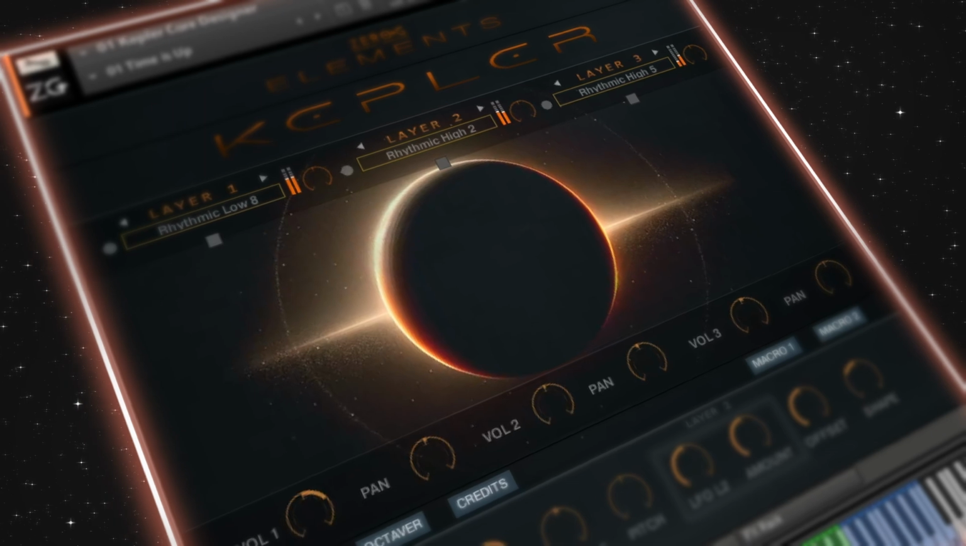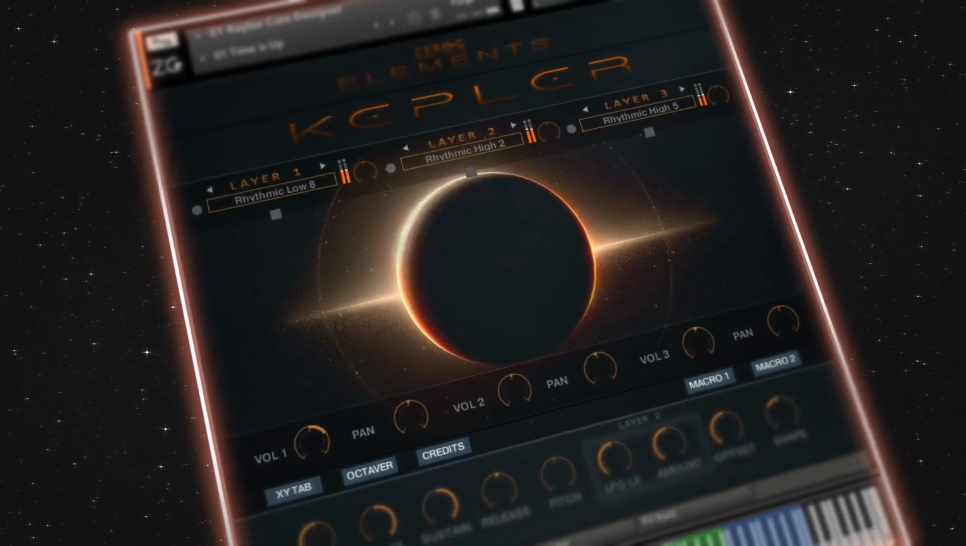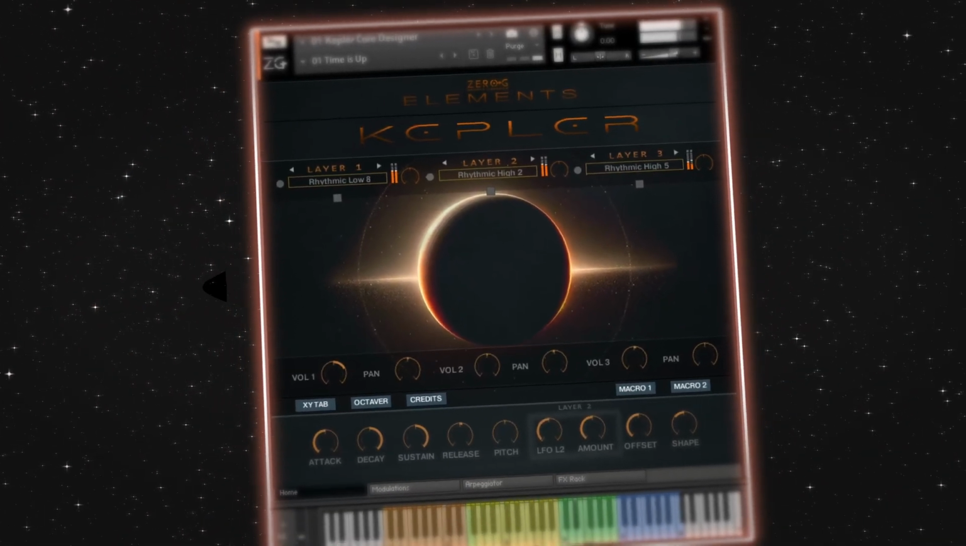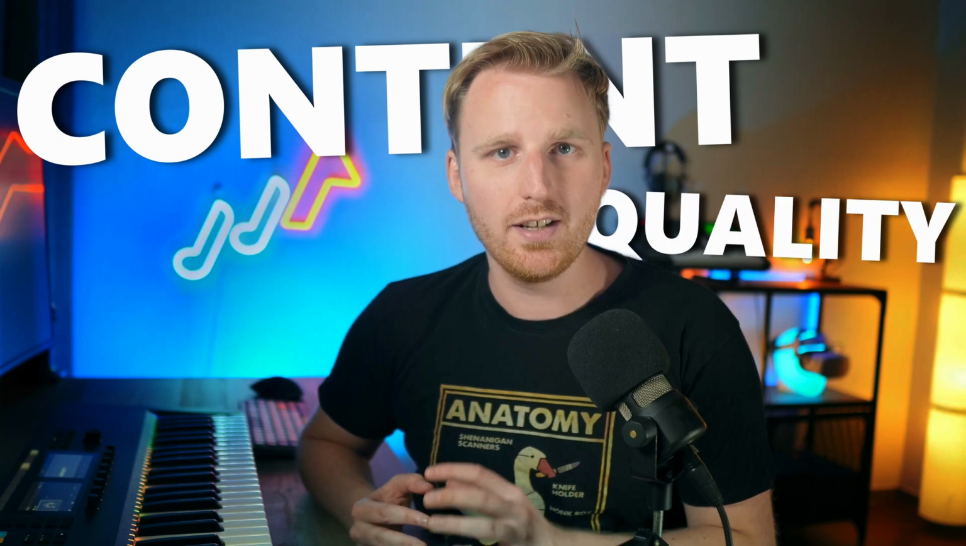This thing is the sample library equivalent of shooting into outer space, jumping into a supernova, twisting through a black hole, and getting back to Earth. And it sounds way above its price tag. Element's Kepler, hybrid scoring toolkit made by Stefano Maccarelli. If you don't know about Stefano's libraries, think about tons of content, great quality, low price.